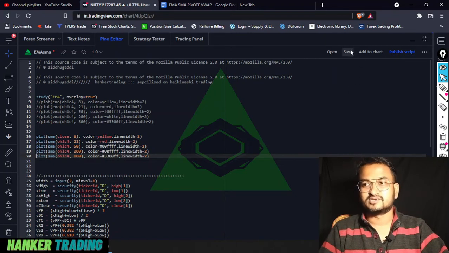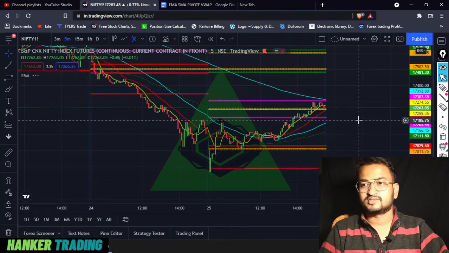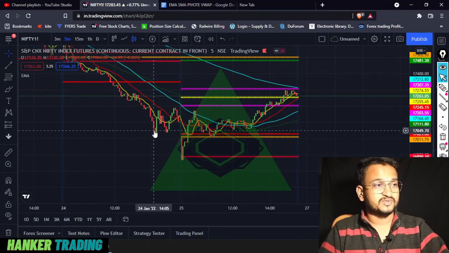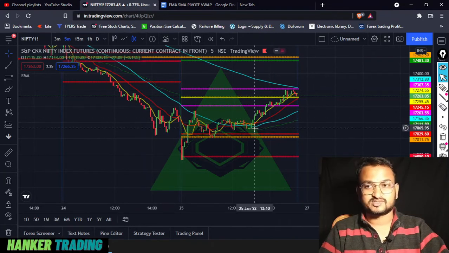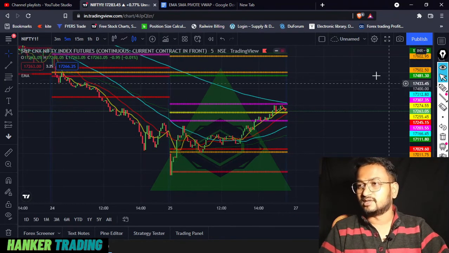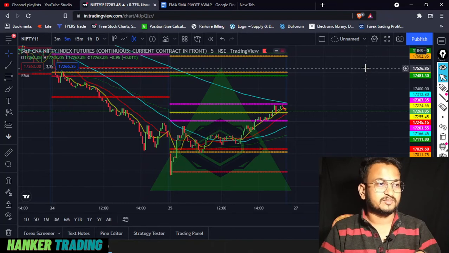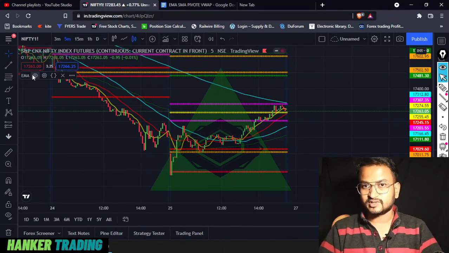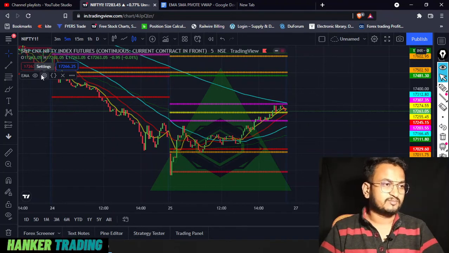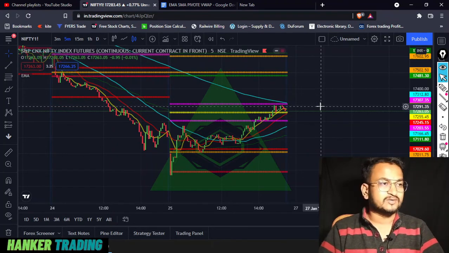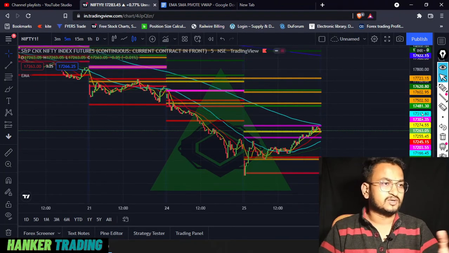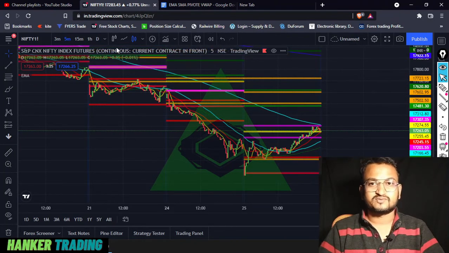So just save it, and here you go. These are the SMAs. The previous ones are EMAs and these are the SMAs. This is how you can add multiple indicators on the screen. If you have any doubt, please let me know by typing in the comments below, and we'll try to help you. This is also not for only one time frame; you can change it for any time frame.